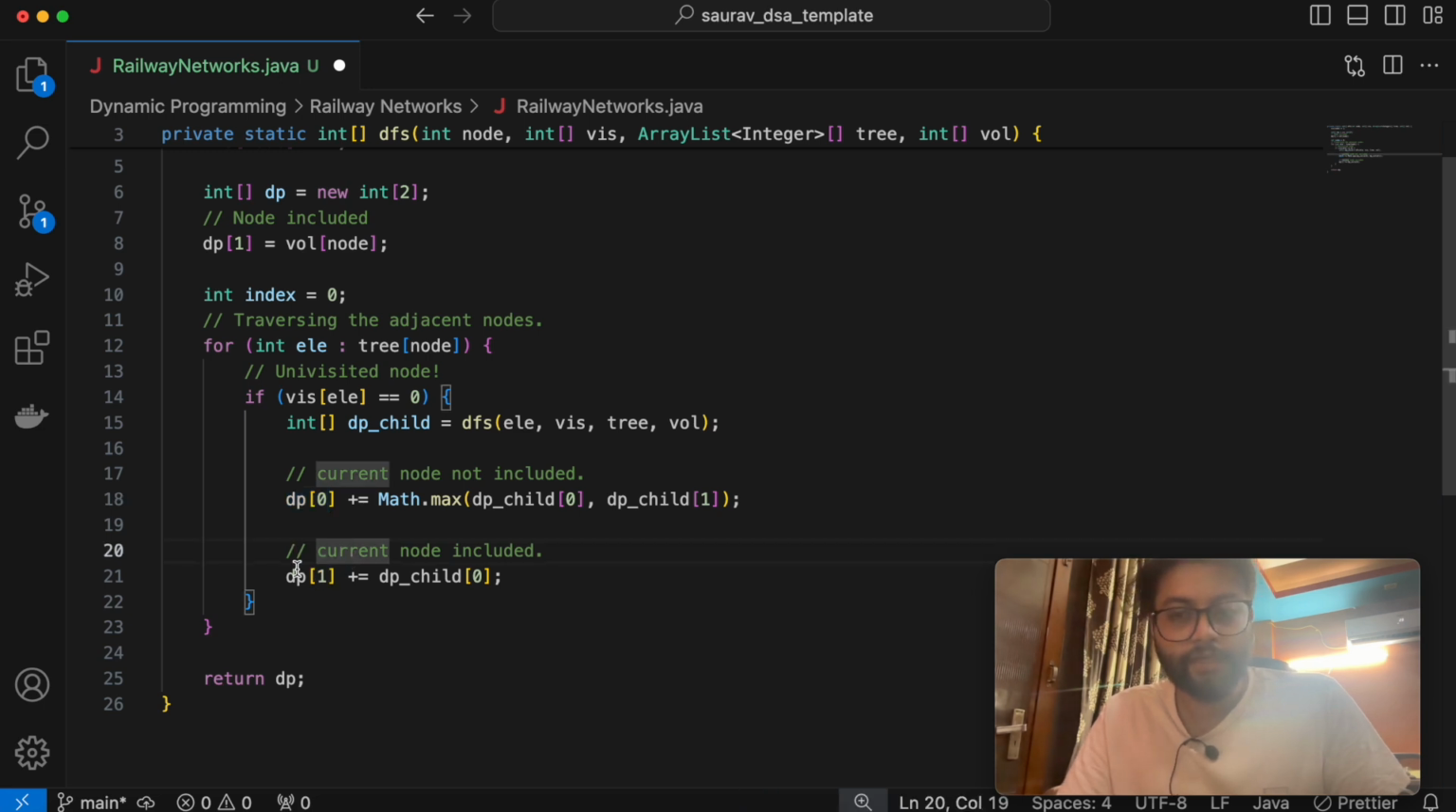The second thing is when the current node is included. Since the current node is included, we have already added the volume of that particular node into the solution set, and now we cannot pick the one where the child node was included, because there was a rule that you cannot pick neighboring nodes. So since we have already included the parent node, we cannot include the child nodes, and that is why we will put in the maximum volume of people when the child node was not included into our solution set. In this way we build up these two solution sets, dp0 and dp1, and we return this dp, right?